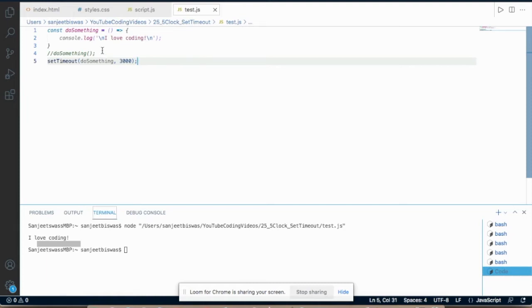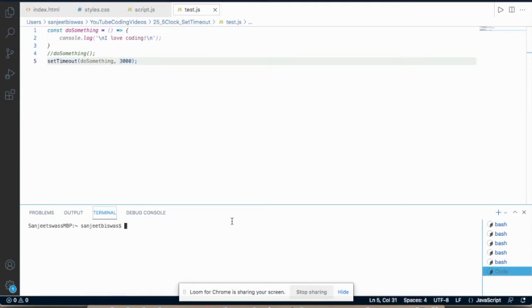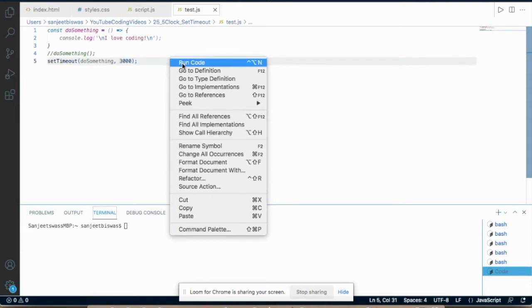So now I'm using setTimeout to call this function. What should we expect to see here? Let me first clear the terminal. We should expect to see the same sentence, "I love coding," but after 3 seconds have elapsed. Meaning once I run the code, we need to wait 3 seconds, and then we should see the sentence "I love coding" printed in the console.